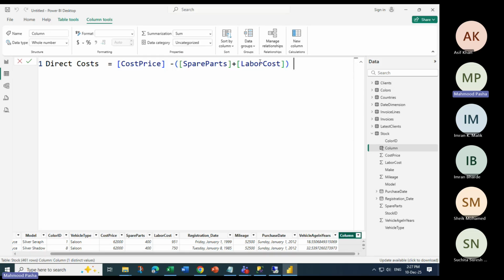Create a new column, selecting the stock table. Remember, you have to be inside the stock table. Select the stock table first, then select a new column, then enter this formula.